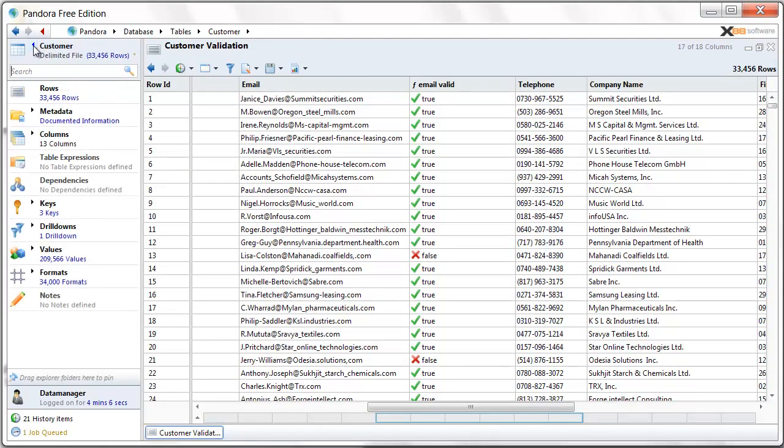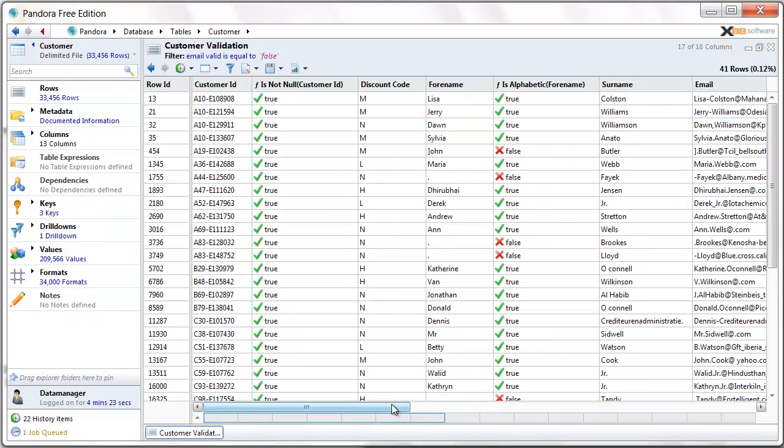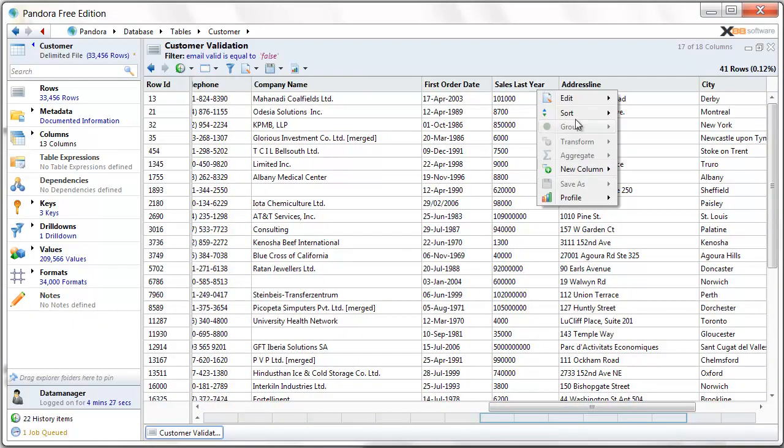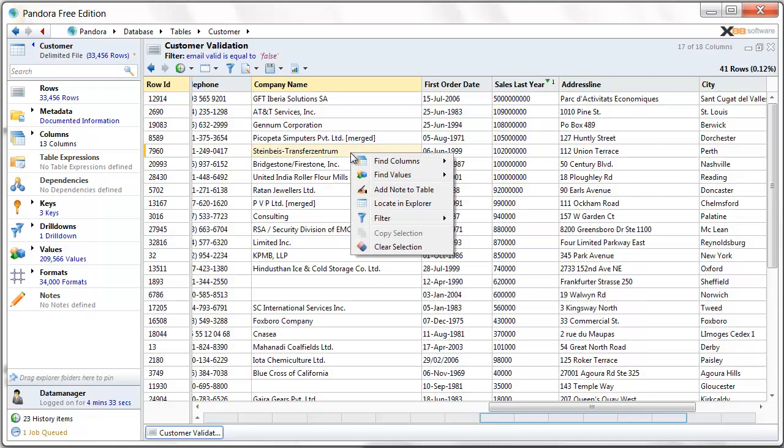Since this table also contains information about how much business each customer does with our organization, we can use Pandora to gauge the importance of the bad data and prioritize any future correction work. Filter the data to leave only the incorrect emails. Sort descending on sales last year, and we can now see some important customers with bad email addresses. We can attach this drill down to a note and pass it to our business colleagues for correction.